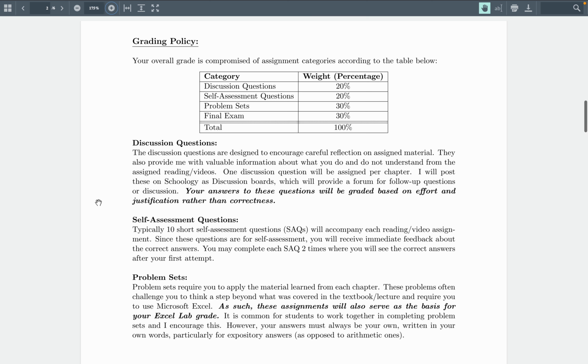So grading, this is probably very familiar to almost all of you. We'll have discussion questions. Here I'm just hoping that you read the material and respond to the prompt in your own words. I'm not really looking for correctness here so much as just effort. And I do ask that you limit your ChatGPT usage here.